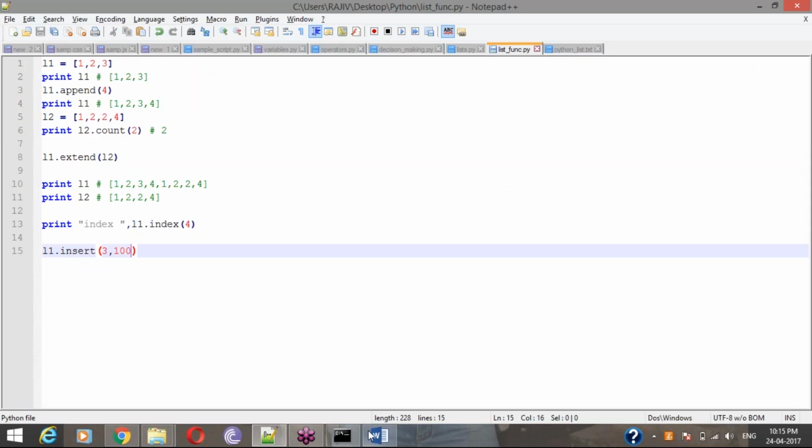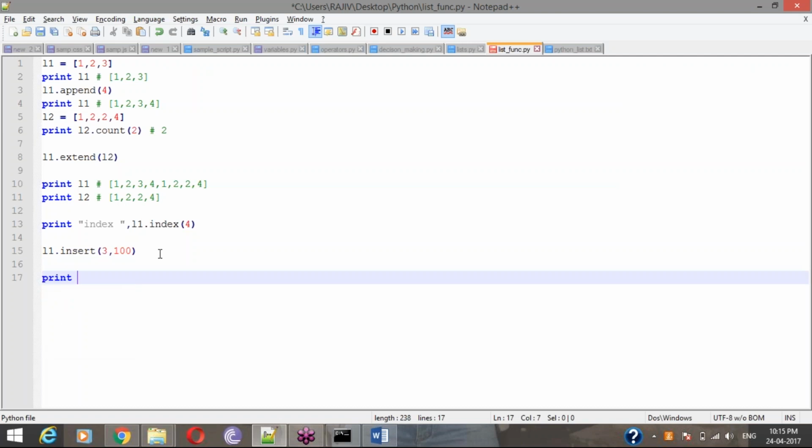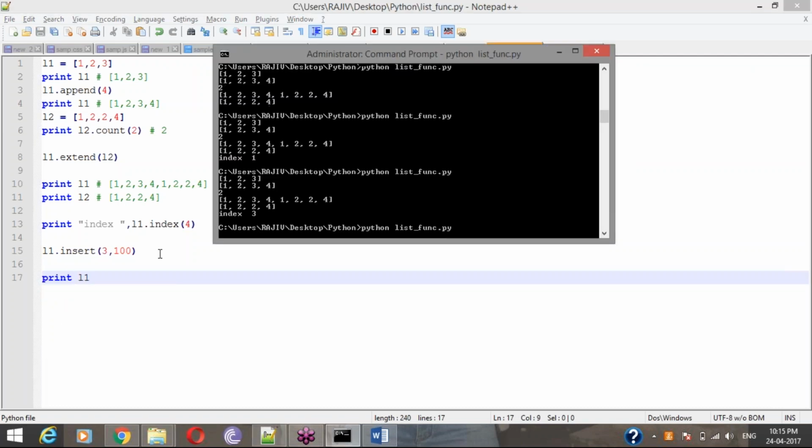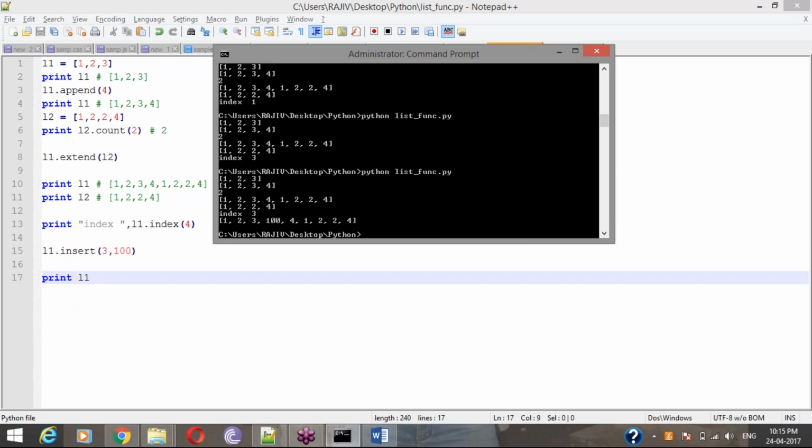Okay, so we'll see that now. So now we'll print L1. See, 0, 1, 2, 3. In the third index, it added 100. Next, 4 just moved a little forward because it gave space for 100. So 4, 1, 2, 2, 4. Like this, if you want to insert at a particular index or position, you can use the insert function.